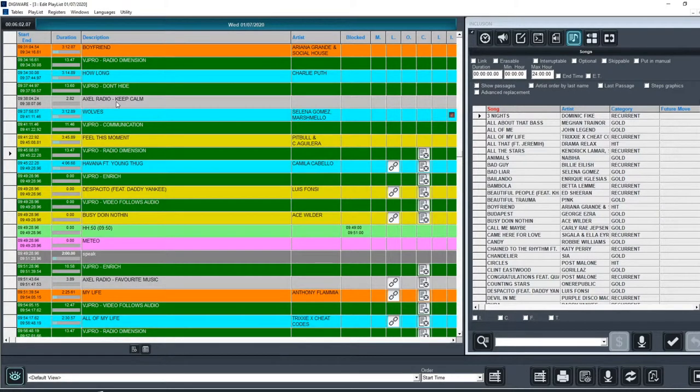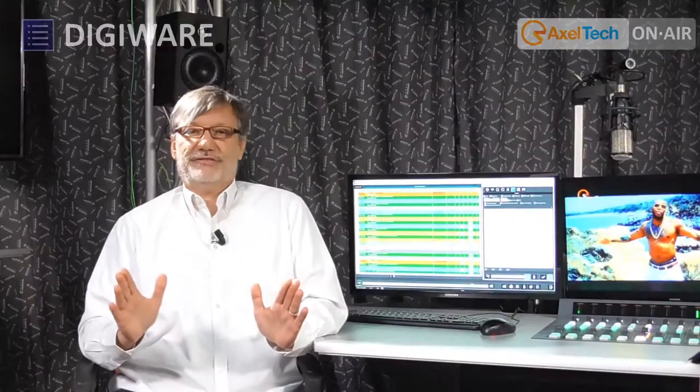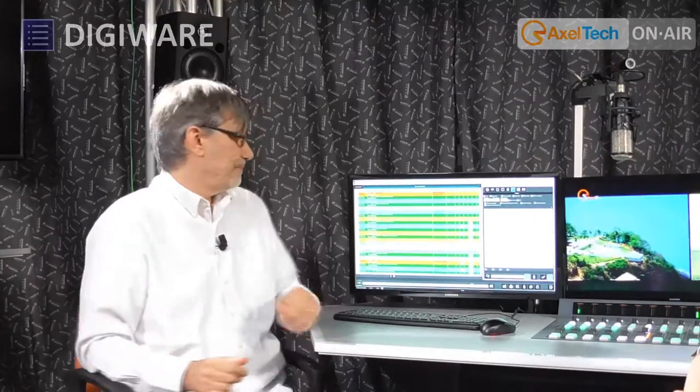It's another addition to our programming. So these are the list of songs that match the rules and have been selected by the engine. Of course, the good thing is that you can count, thanks to DigiWare, on the proposition by the software, but, and this is again freedom, you can change it. So can I change a song on the grid?